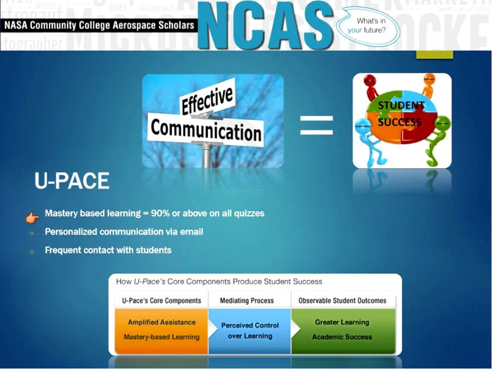With mastery-based learning, for each module the students take a 10-question quiz. They'll have 8 minutes to complete it, and they must score at least 90% in order to move on to the next module. They do have to wait an hour between attempts, so if they don't pass the first time, they have to wait an hour to take it again. That gives them enough time to study the material again.